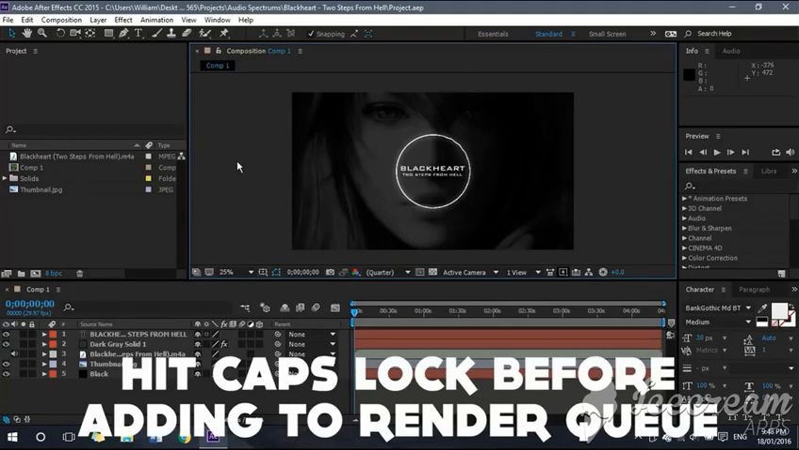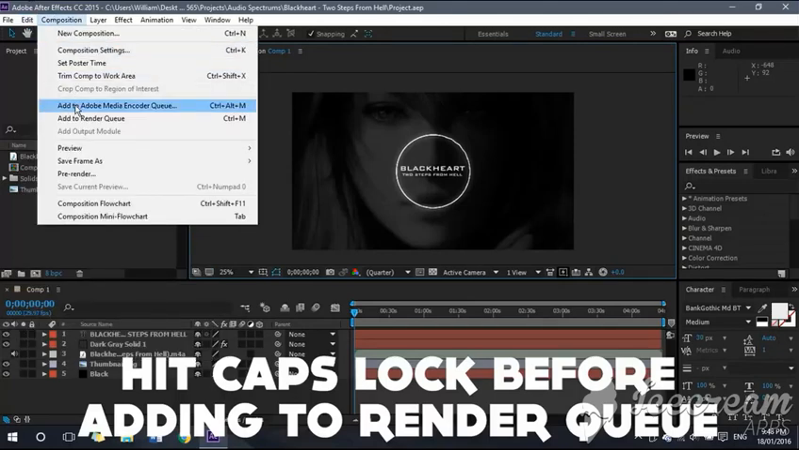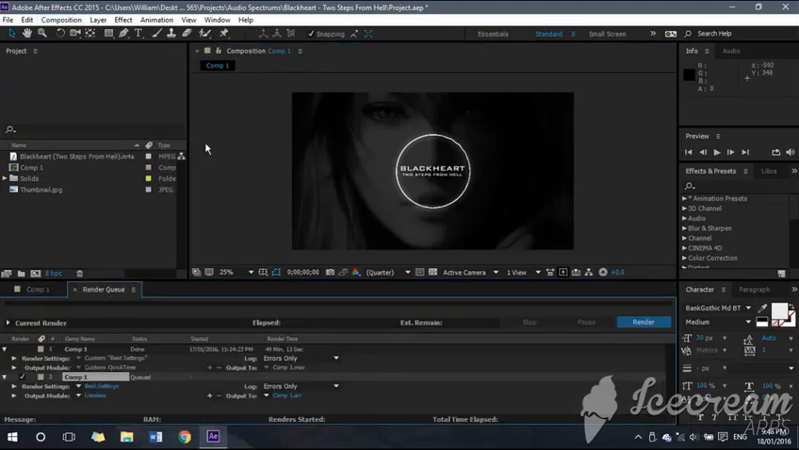Once you have hit caps lock, you just have to hit it, you don't have to hold it, just hit it as though you're activating caps lock. Then you can go ahead and click Composition, then either add to Adobe Media Encoder queue or add to render queue, whatever you're using. So click that, change your settings like usual, and you'll notice that this preview won't actually show you a live preview, and that will significantly reduce rendering time as that preview chews on your computer's RAM, which is required for the render itself.